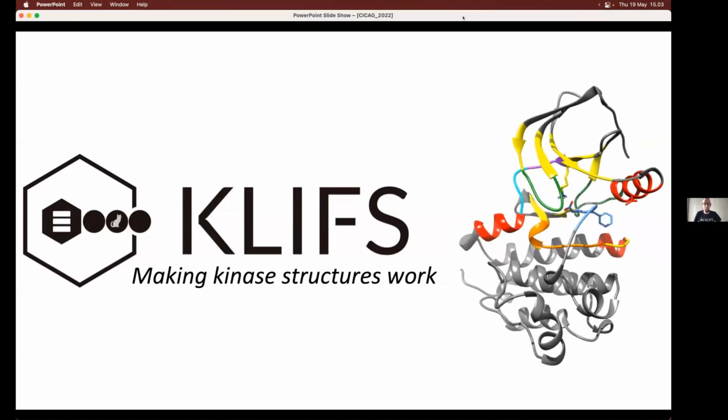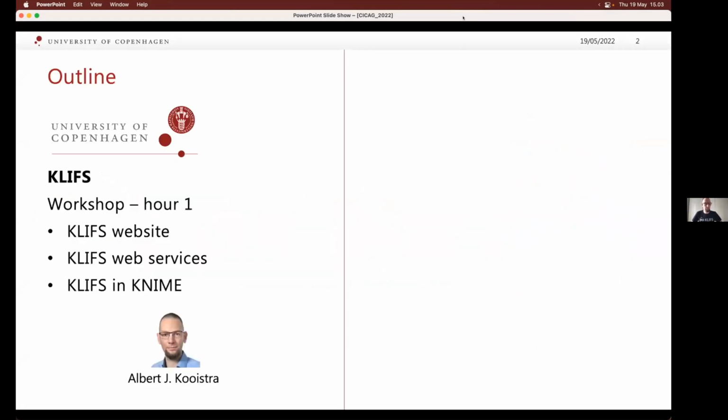so we can use it in a broader sense, and also use this for more in-depth drug design, for example. So just to start off with the outline, I'm Albert Kooijstra. I work at the University of Copenhagen, and I will take care of the first hour of the workshop. I will go into the website of CLIFS, show you different functionalities, and then at the end I'll quickly show you the description of the different web services that we have and how CLIFS can be used, for example, in the data analytics platform KNIME.